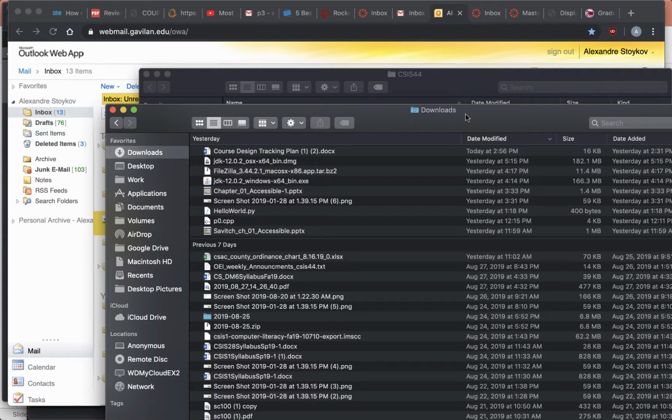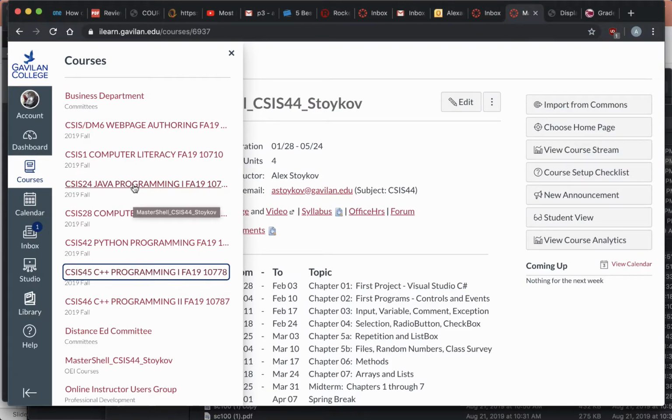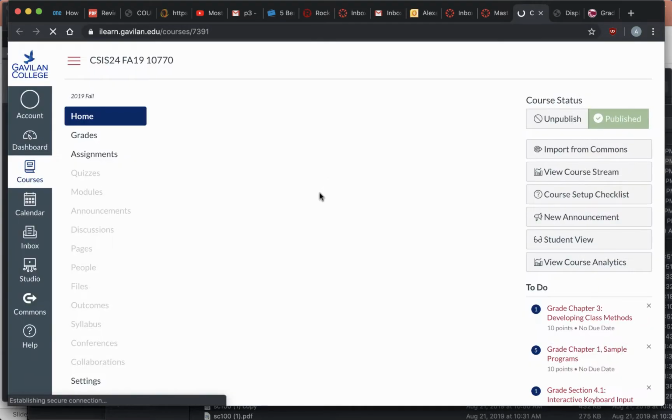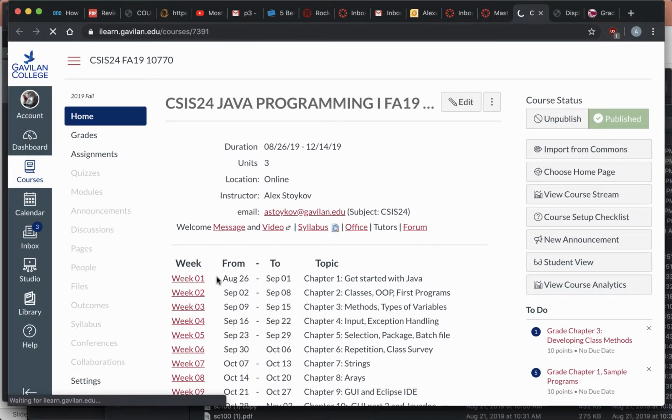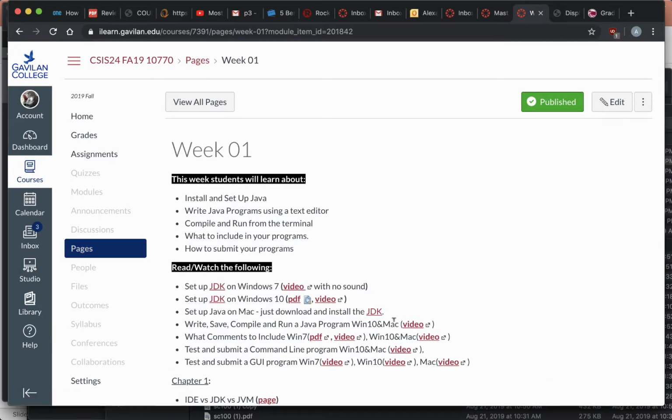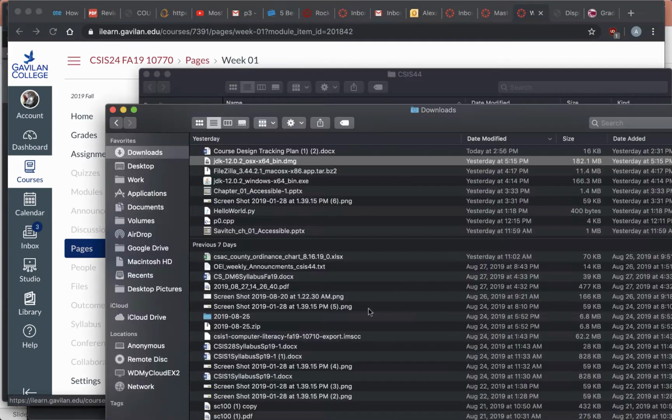This video will show you how to install Java Development Kit on Mac. So the file that you need to download is on the class homepage under week 1, and I have provided you with the actual file that you can download. It's a DMG file, right? So if you click on the link on the Setup Java on a Mac, just download and install the JDK.